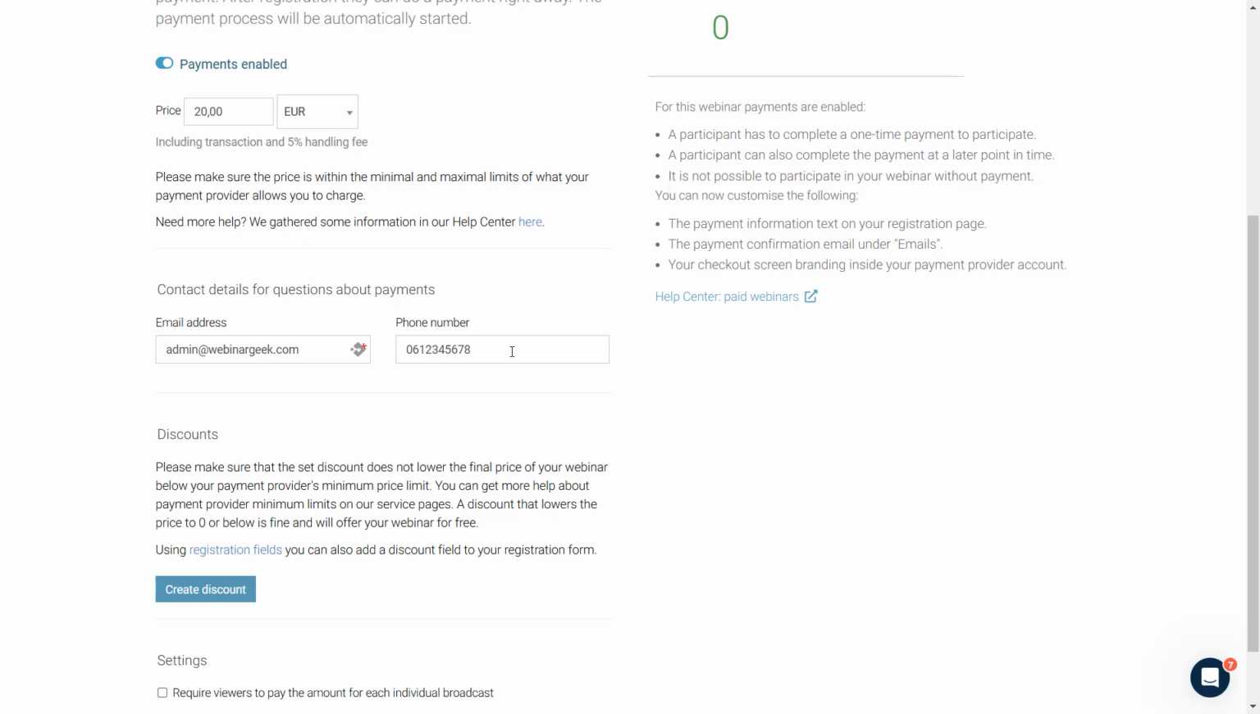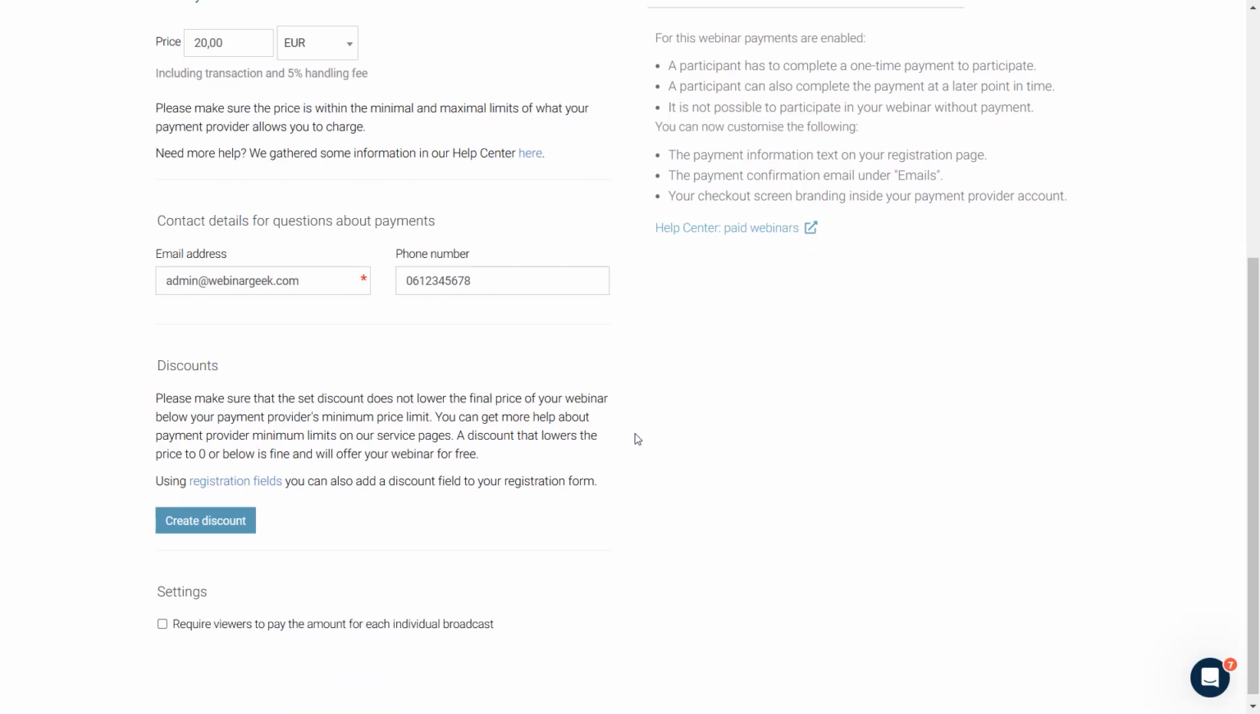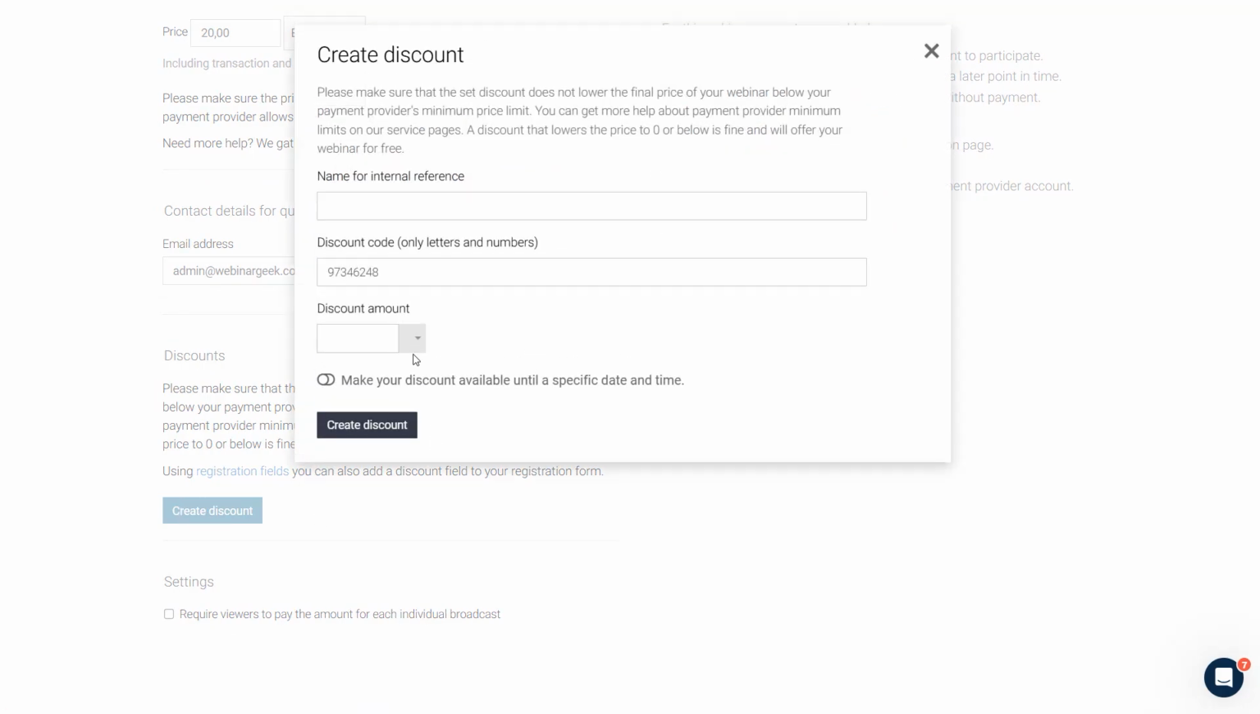Here is the email address and the phone number for the contact details about your payments, which is very nice. You can also create a discount right here. Then you can set the discount amount, and as you can already see on my screen, this is just how to create a paid webinar. You can even make your discount available until a specific set date and time.